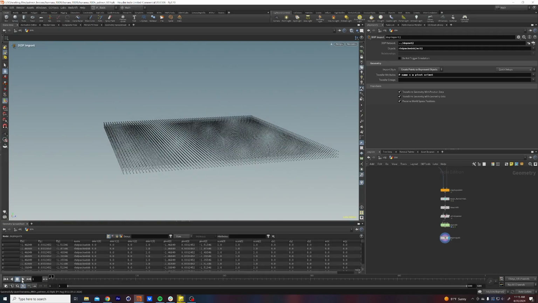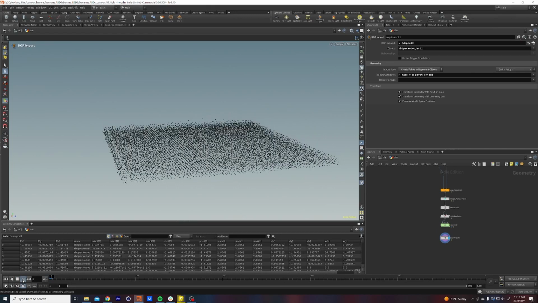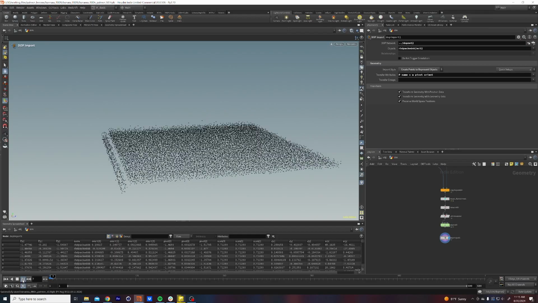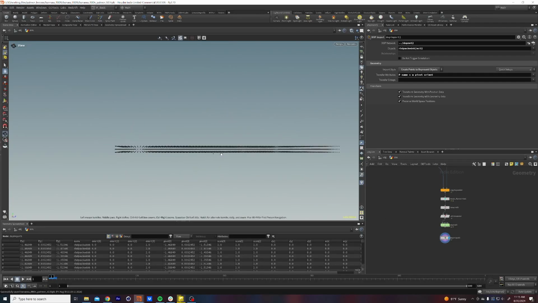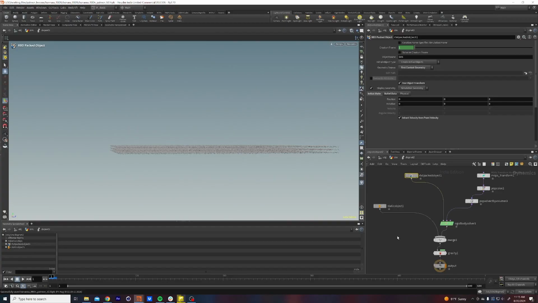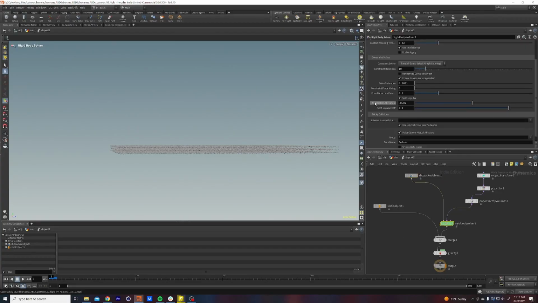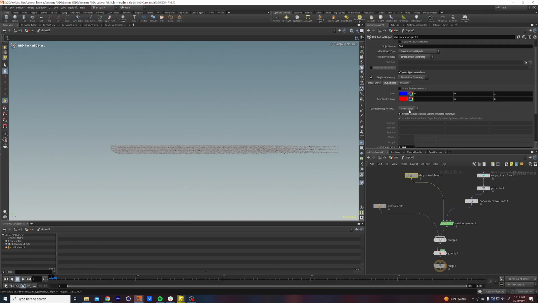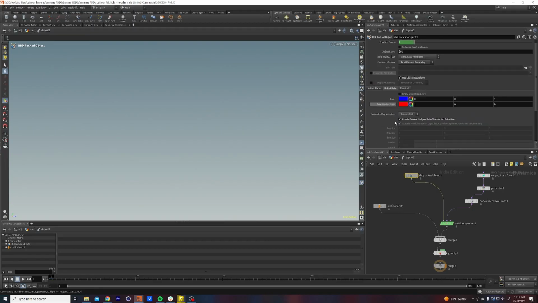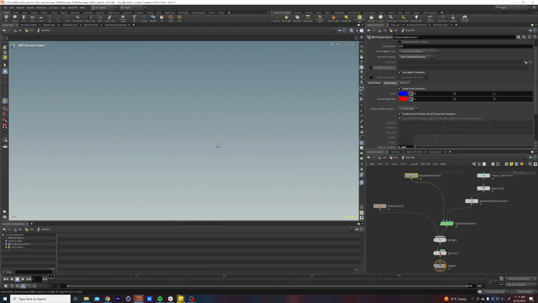So if I hit play, it should go. I'm noticing that there's a little bit of a glitch here. That's kind of strange. Why is that? Well, let's come back in here. In my rigid body solver, in my RBD packed object under the bullet data, instead of concave, yeah, we'll go convex hull. And I want to make sure, let's show the guide geometry, see what that looks like. It's going to take a second.